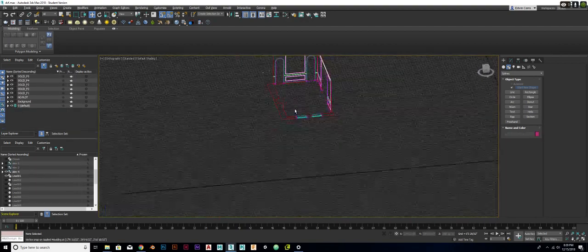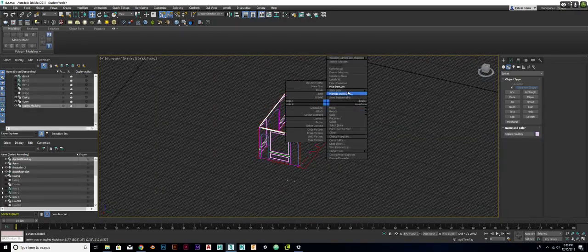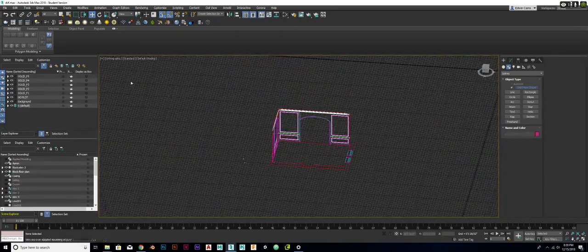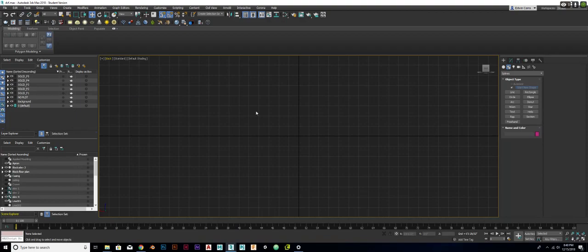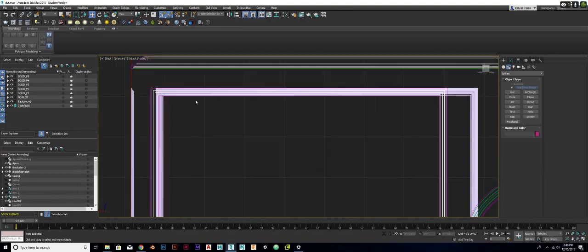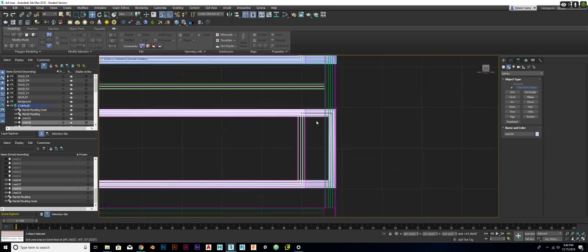Hide selection. What do we have here? Okay, well, hide selection. Okay. And we should be able to view from the back. And yep, okay. Let's, I guess we'll start with the bottom one.